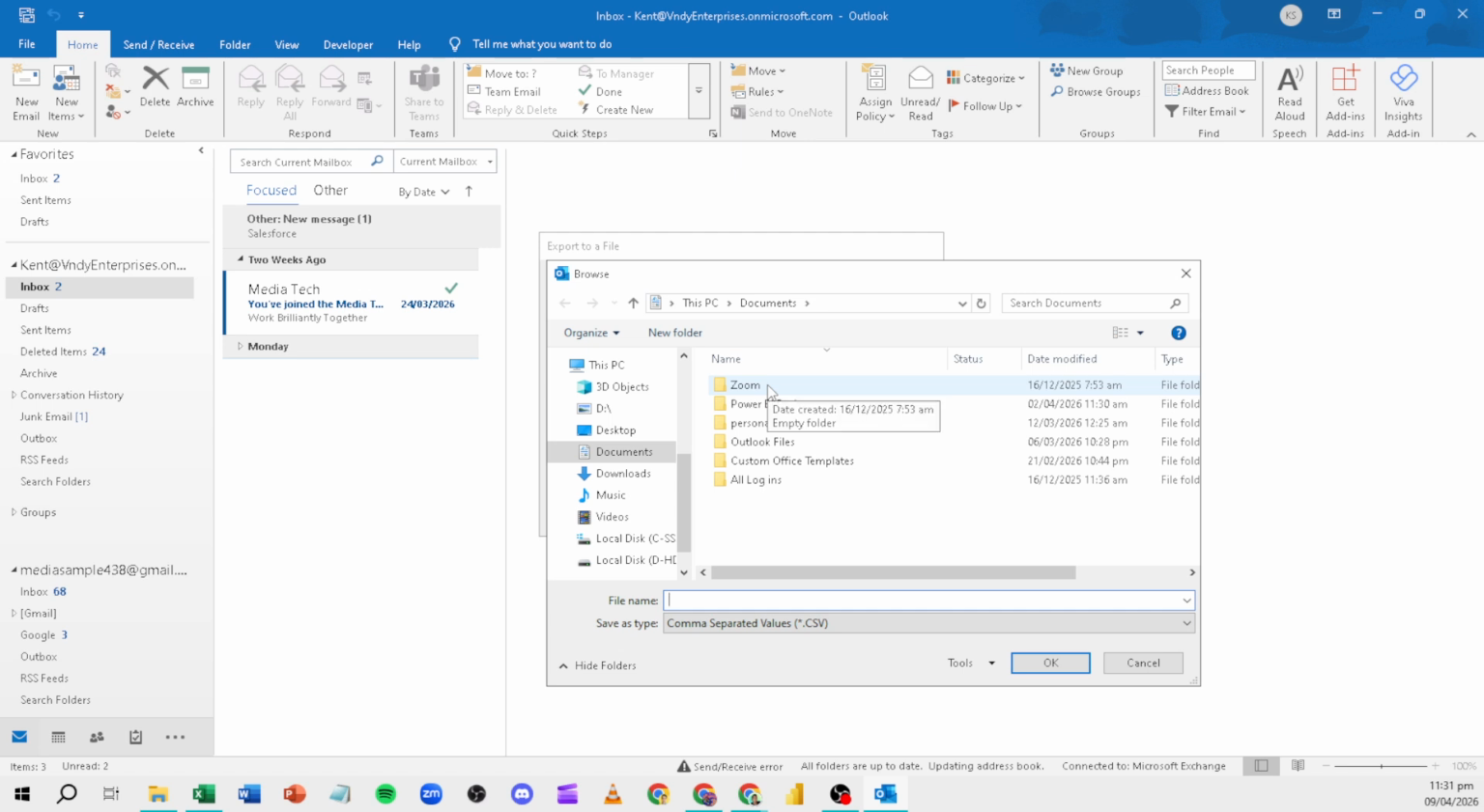Click Finish to start the export. Outlook will create the CSV in the location you chose. When it's done, you're ready to view your data.